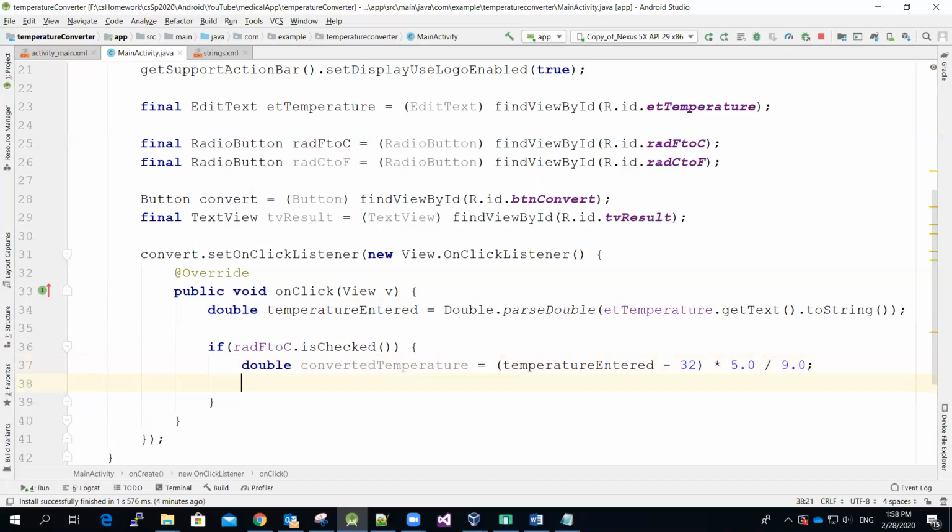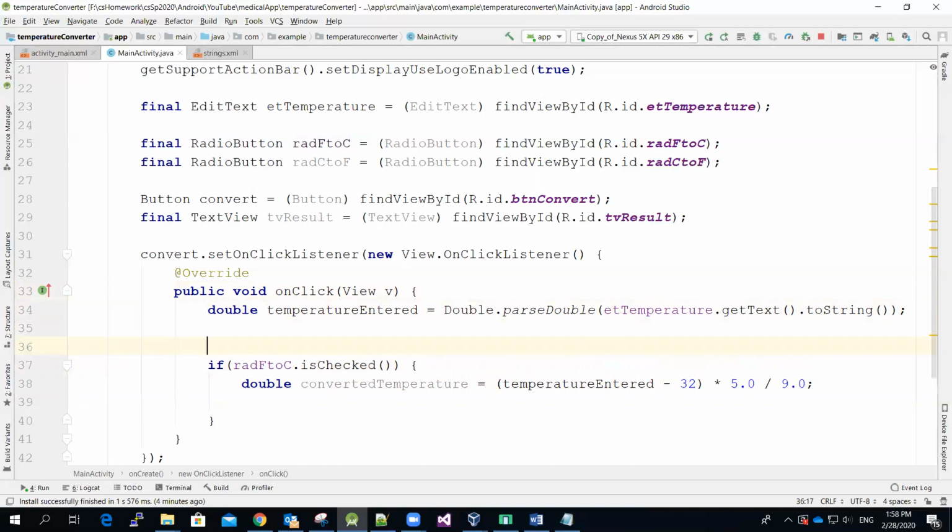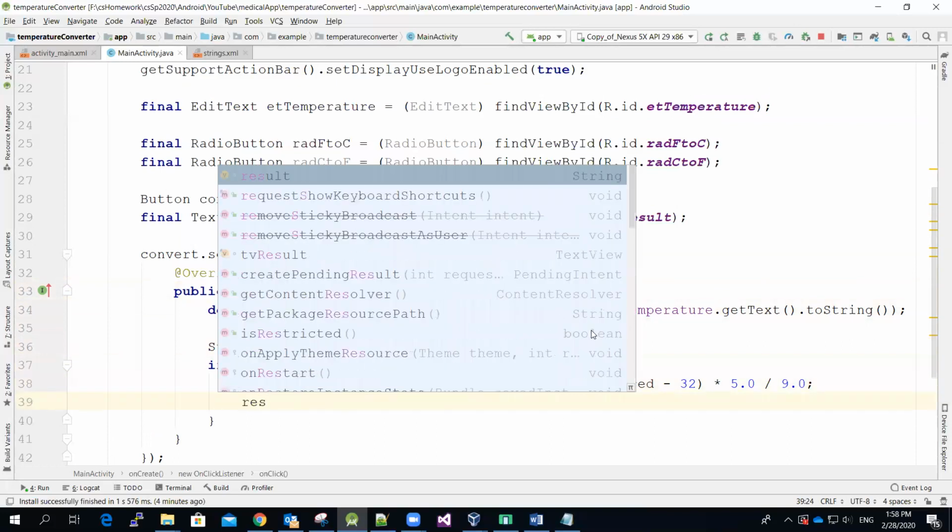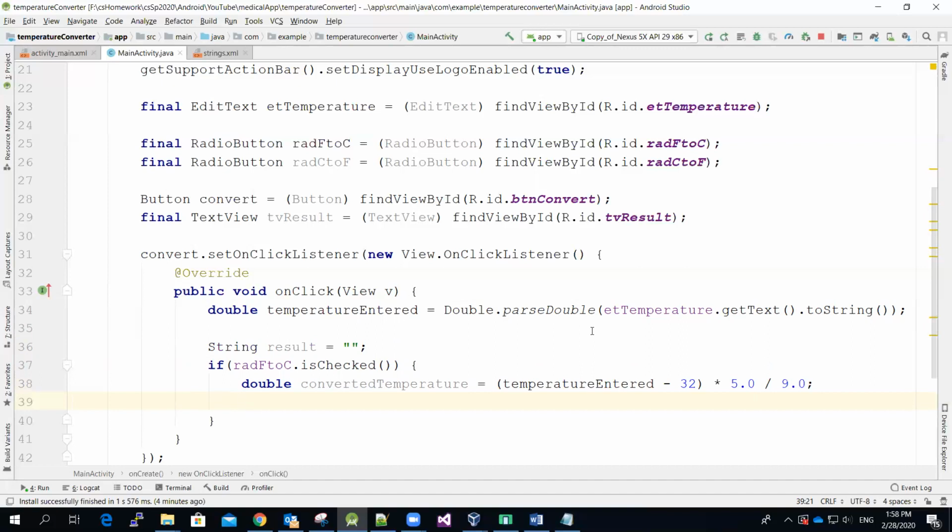All right, then I'm going to create a temporary result. So let me just declare a temporary result here: string result equal to empty string. Then the result will be equal to, again, I'm not very good at standing and typing.